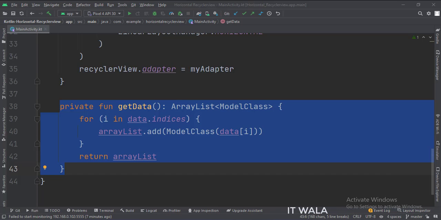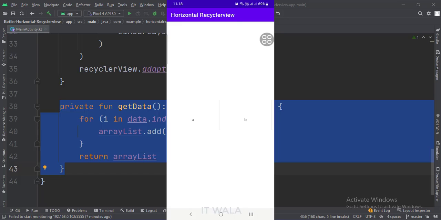Let's run the app. So that's it. That's how you can implement a recycler view horizontal layout in Kotlin Android.